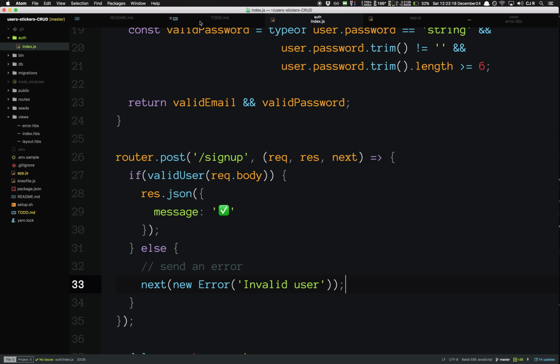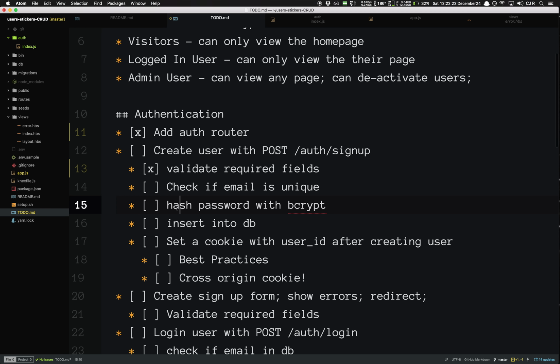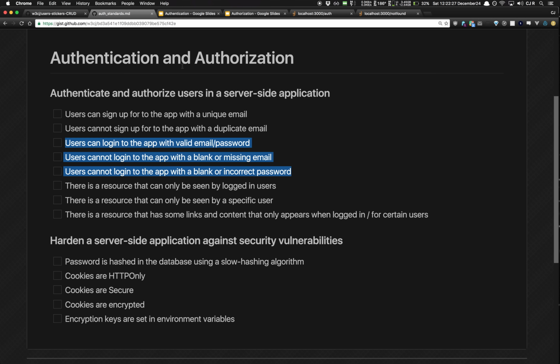So what if they were valid? Let's see if we can check a box. We have validated the required fields. We need to check if the email is unique. And actually, let's look at our standards for that. And actually, let's check this off. So users cannot, well, this is login.